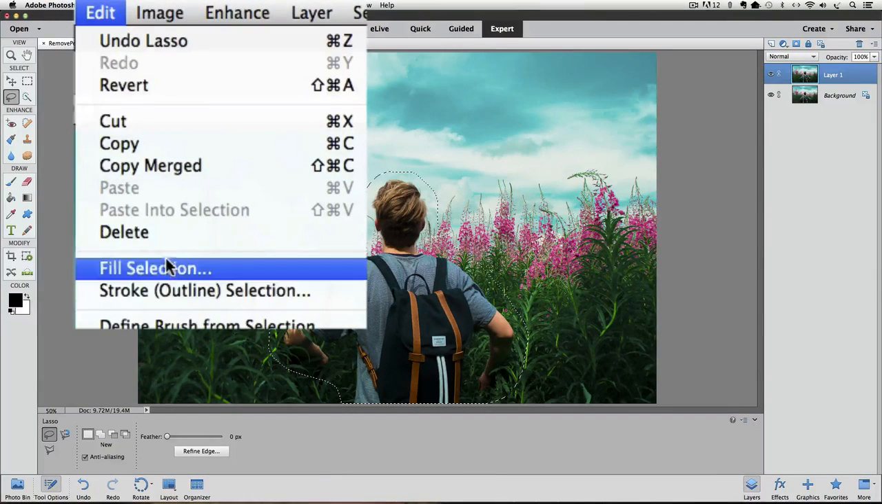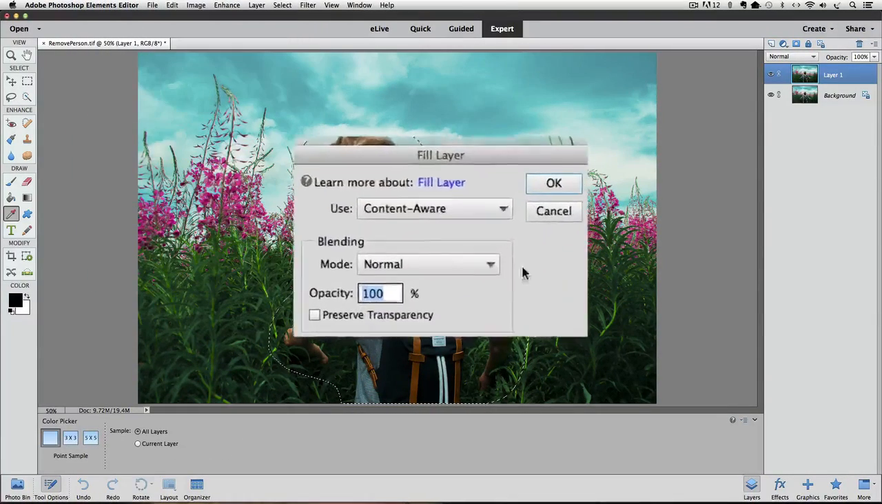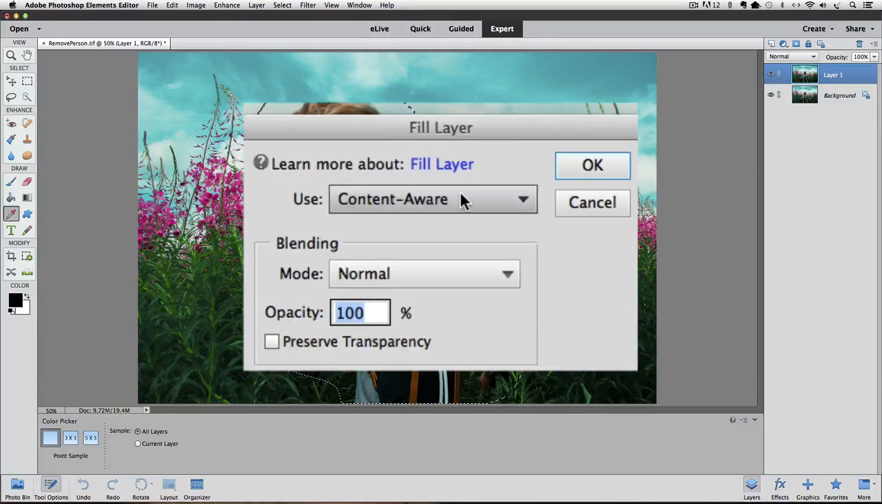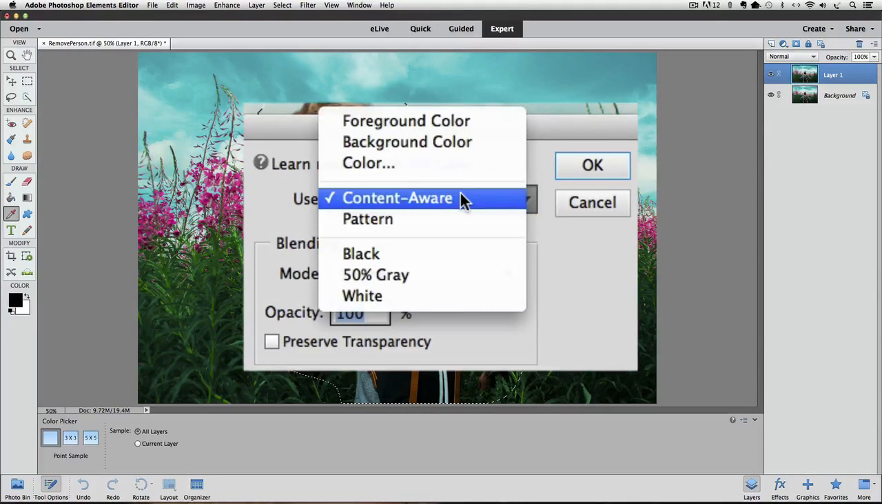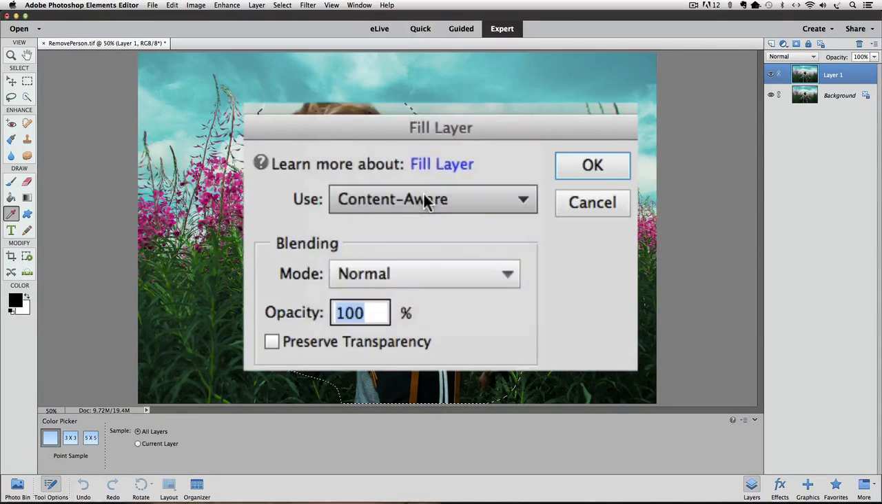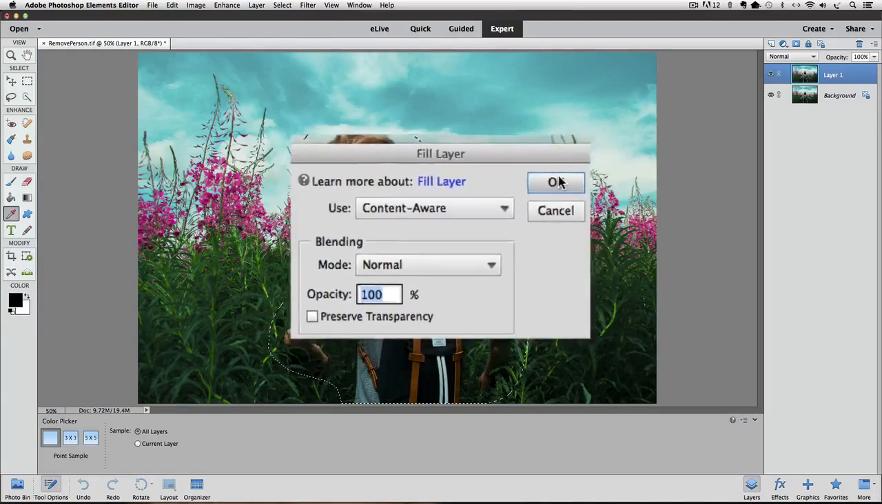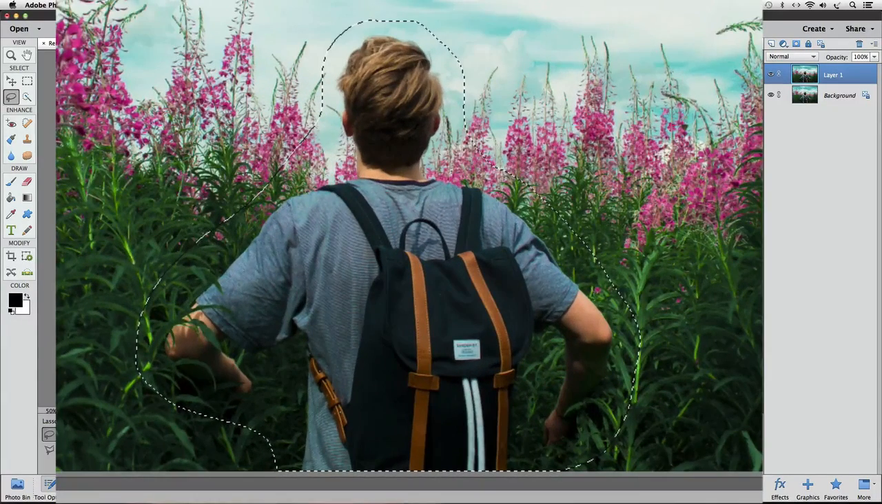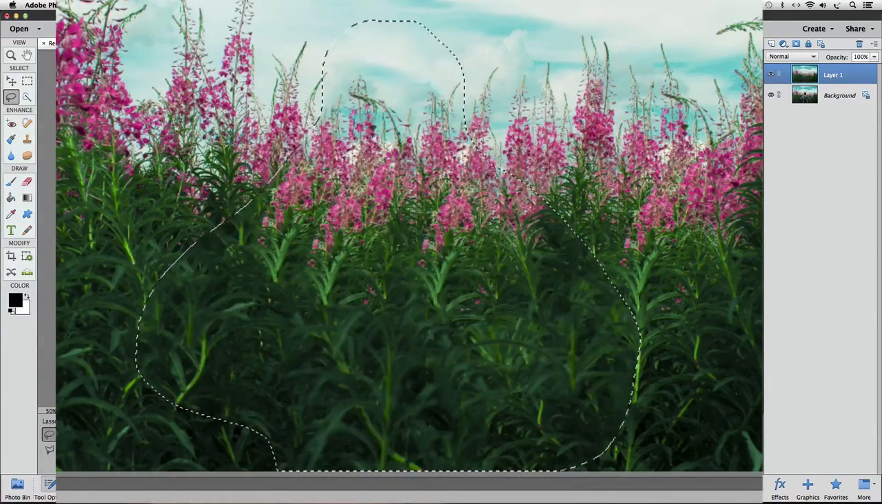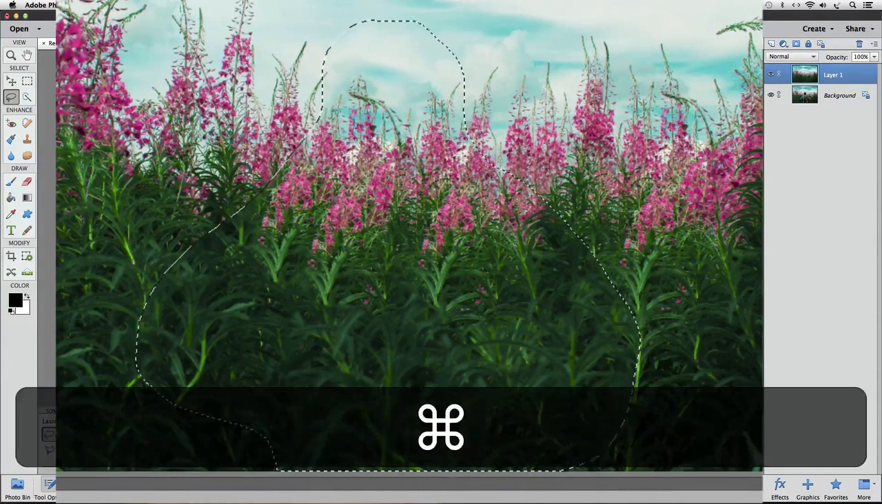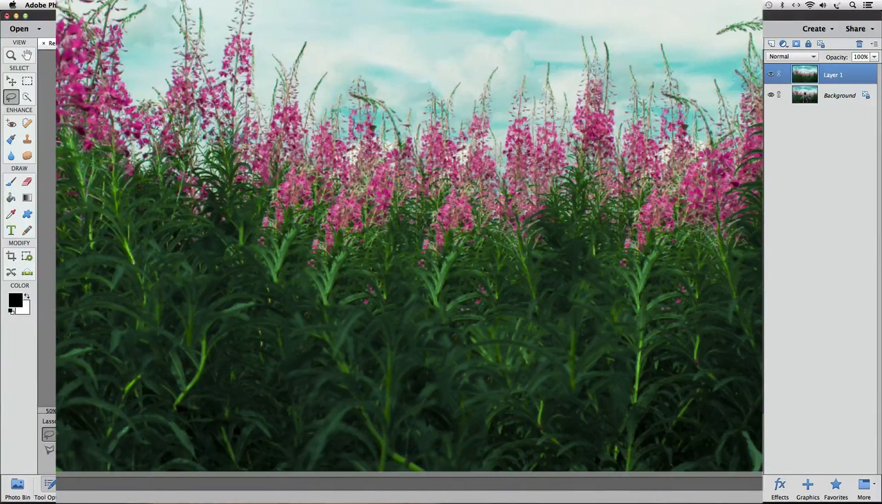and choose Fill Selection. And in the dialog box that appears, there's this pop-up menu. Choose Content Aware from there, and then click OK. Photoshop Elements analyzes the photo, and then it removes the subject and fills in the selected area. Now I'll deselect so that you can see the results better. It's really fast and usually does an amazing job.